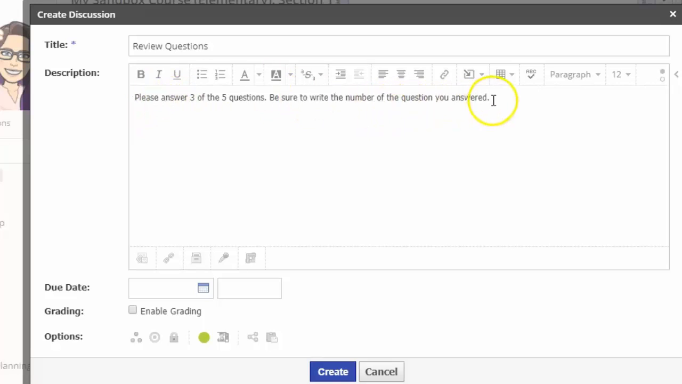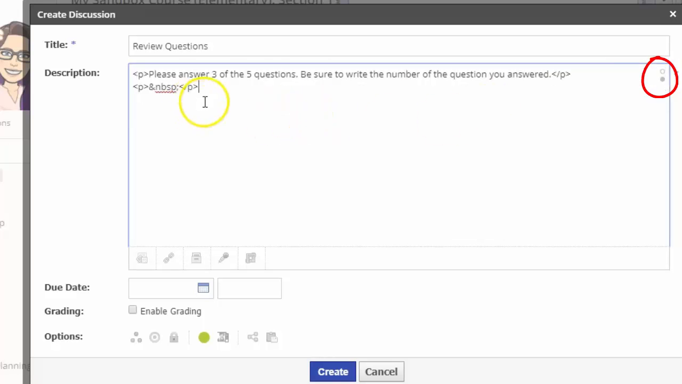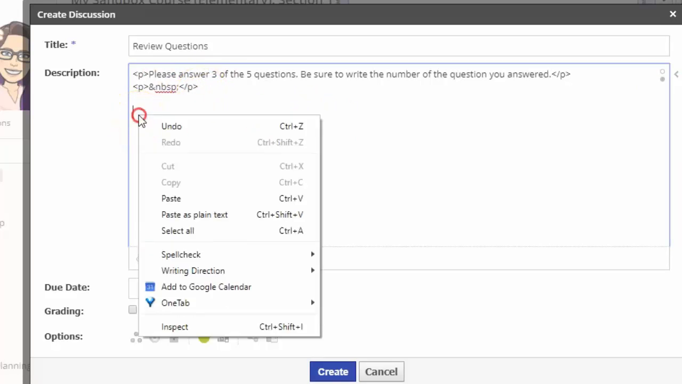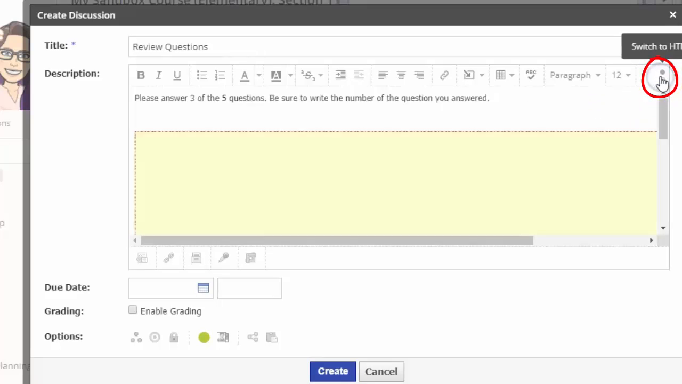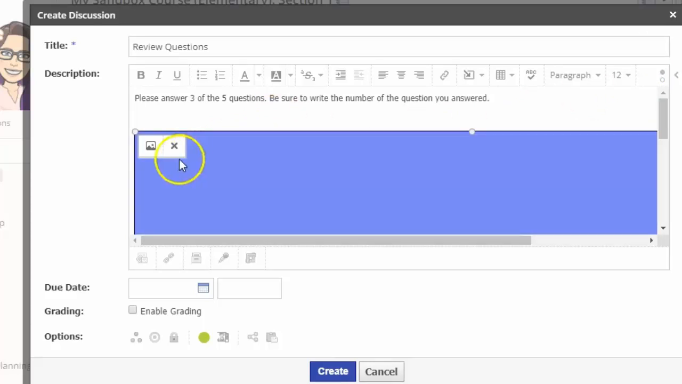Once I've written my directions here, I'm going to come over to these 2 dots on the very right that say switch to HTML. From here I'm going to put, that's the code for the directions you just wrote. I'm going to push enter twice so that I skip down, and I'm going to just paste that code in. Once you've done that, you can switch back to the regular visual and you get that yellow hold box. If you wanted to change the size of it, you could, and your directions should be there with the space and then the actual slides.